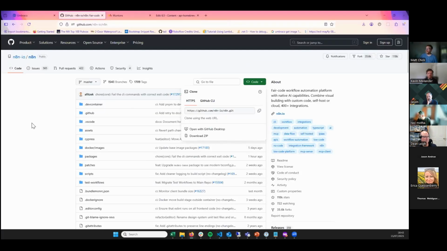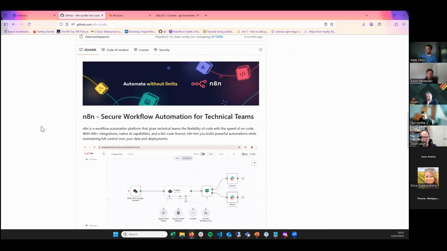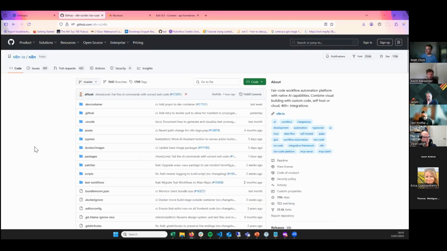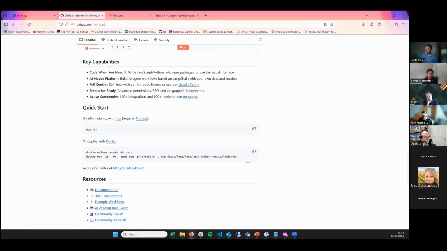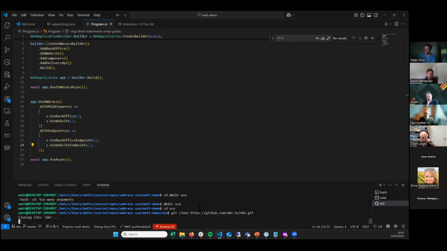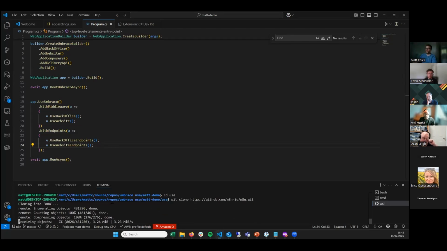And then, while that's pulling it down, what I'm going to do is start it up within Docker, because that's the easiest way of doing it. And I want to still prove that I'm cool enough to use Docker, and that I, as an old dog, can learn new tricks.